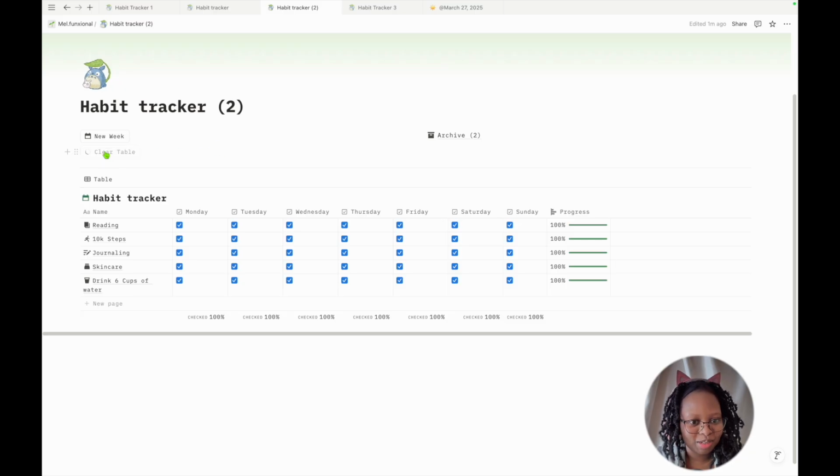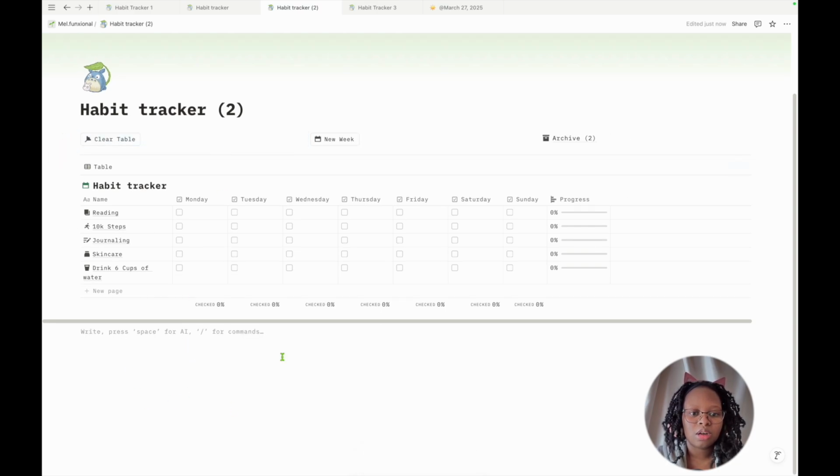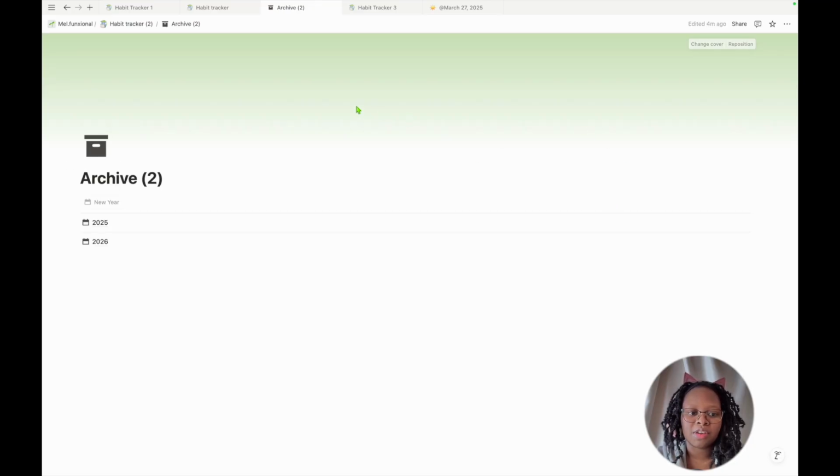We're going to clear the table. Yeah, there we go. And now you can just start afresh with the same table and you don't need to have an archive if you don't want one.